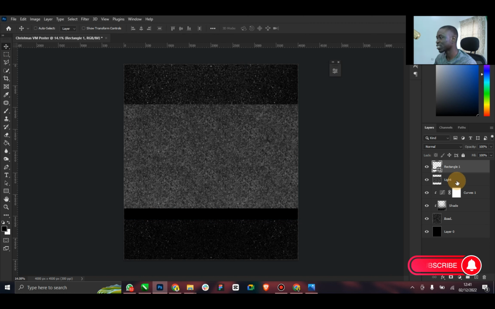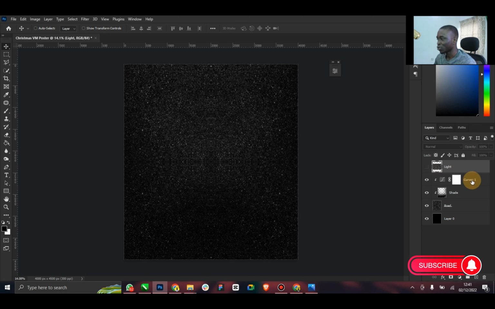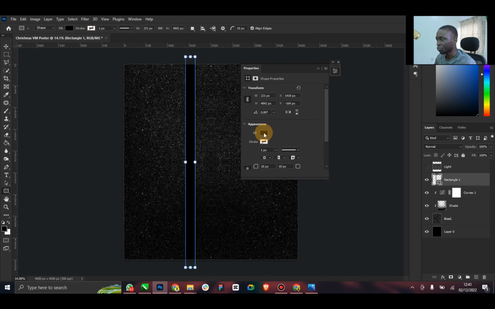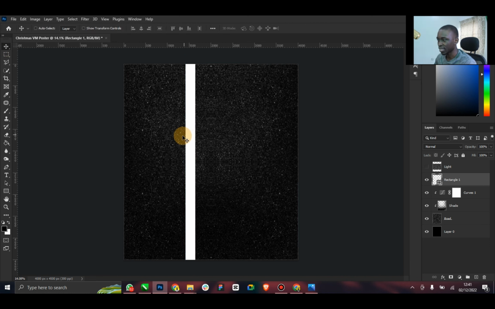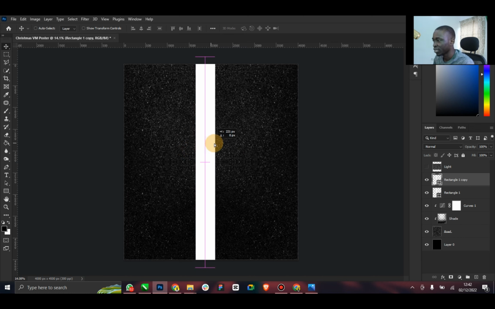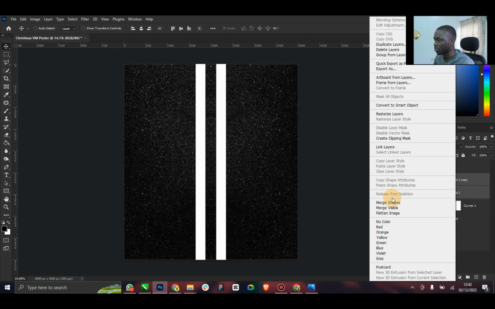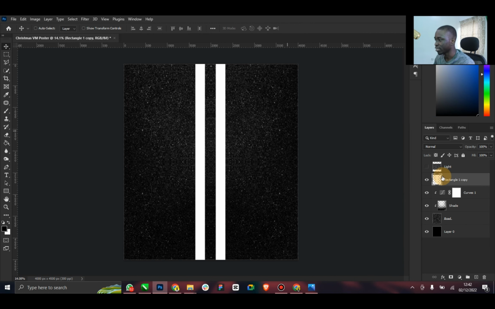Or you know what, instead of using a road, why not we just create it ourselves, right? So let's just come here, go to our rectangle, then just draw a road line, just like so, and fill it with white, right? Something like this, exactly. Then you can duplicate it, Ctrl J, so it can be duplicated here. Then let's merge the shape first, then rasterize the layer.